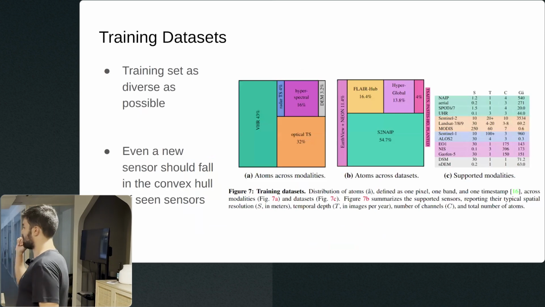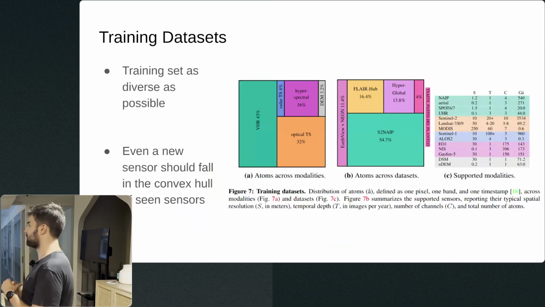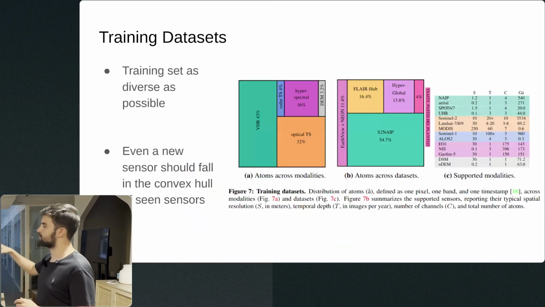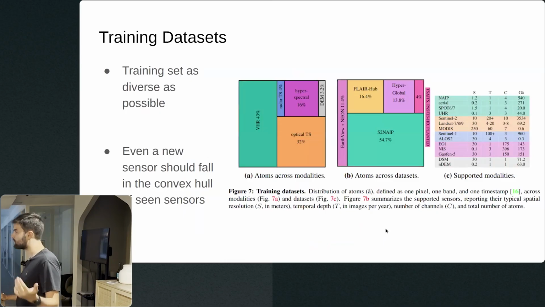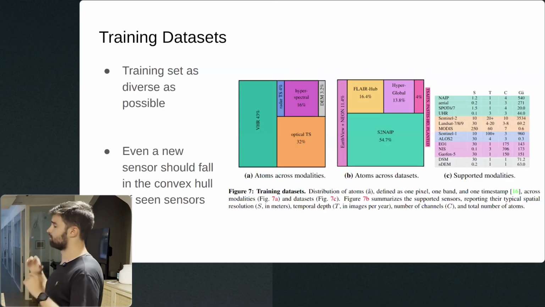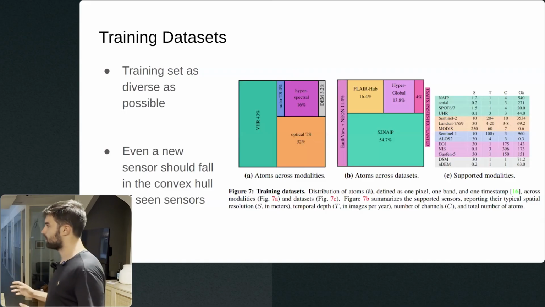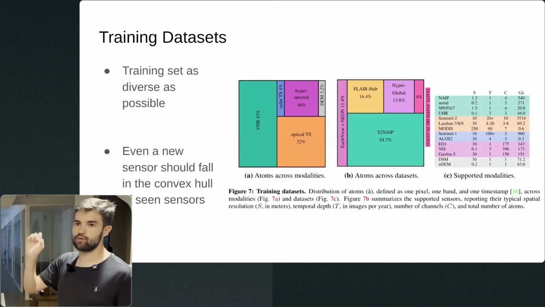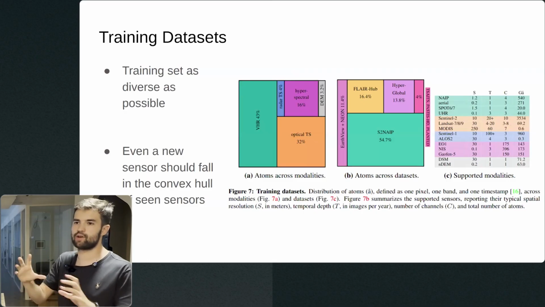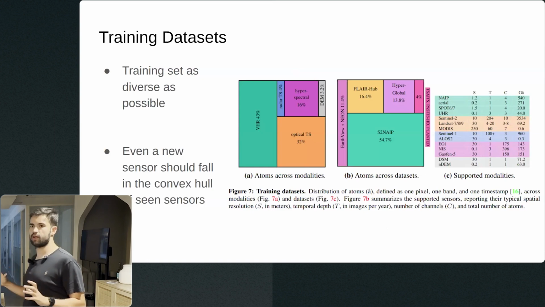Again, we try to have a composite dataset. Here it's even bigger than the previous one, with new modalities we were not able to handle before, with hyperspectral, with DSM. With the most sensors we were able to get, so that if we take a new sensor, it will fall in the convex hull of all what the model has already seen. That was the goal here.